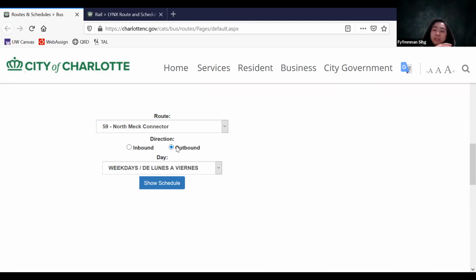Of course, this is kind of unclear at the moment, but if you were to do this on your own, just ensure that your direction of travel is correct when you're choosing inbound or outbound. Just make sure you're looking at the right schedule. Of course, we are looking at a weekday, so let's show the schedule.